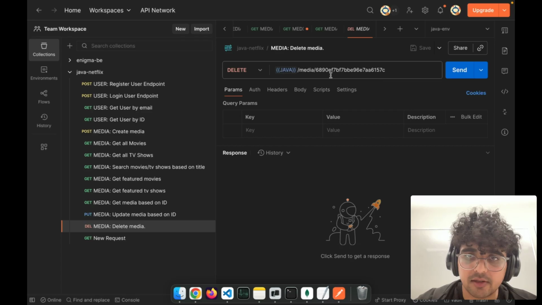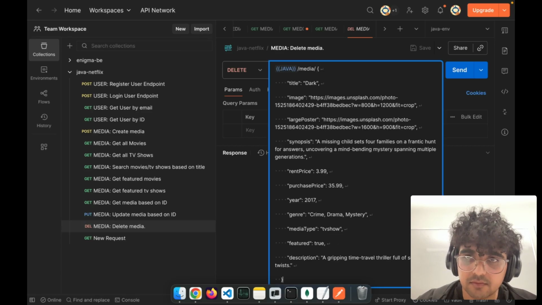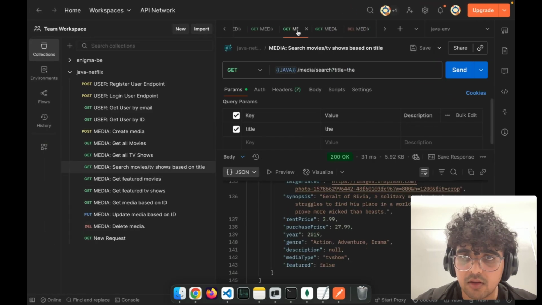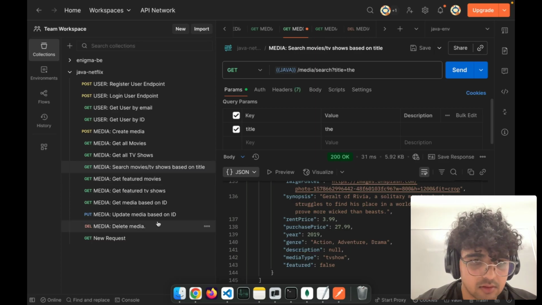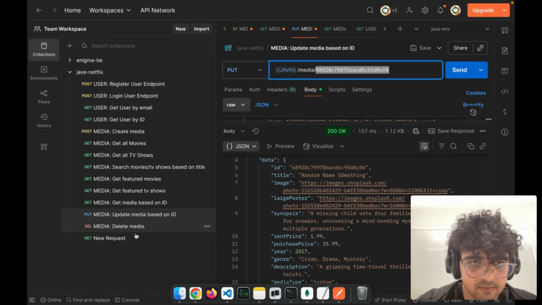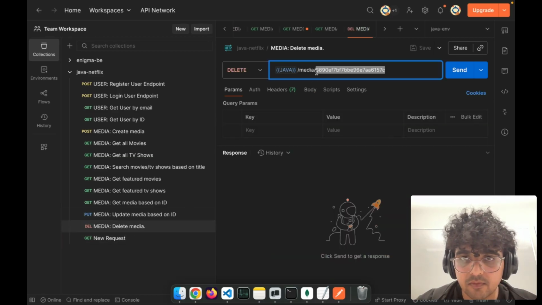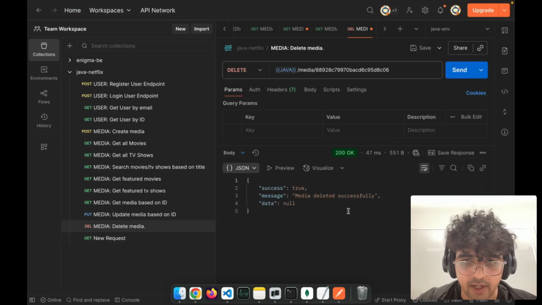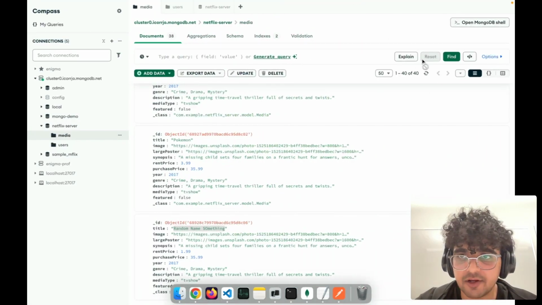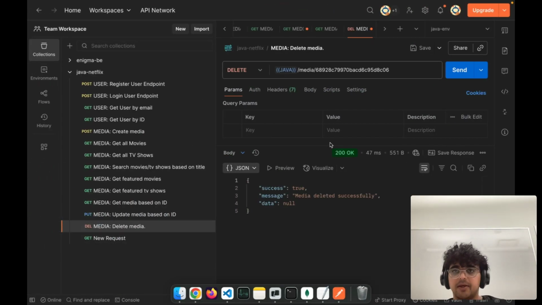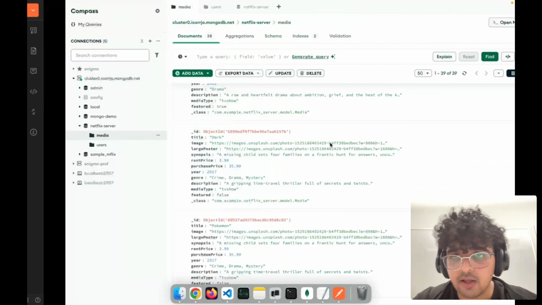And let's finally delete it. So yeah, we have deleted it now. So if we refresh it, this will be 39. Right now it's 40, as you can see. And yeah, it doesn't exist anymore. So these are all the APIs that I have in my application right now.